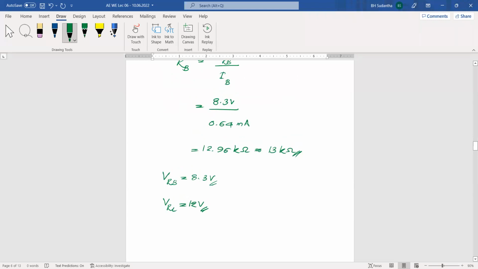Okay. One question asked in the exam, do we get the picture of the circuit or not? Yes, we have circuit diagrams.